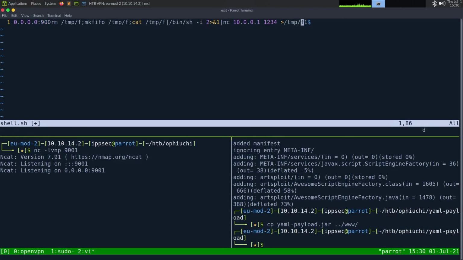Is it on a different clipboard? It was. There we go. And then 10.10.14.2, 9001.